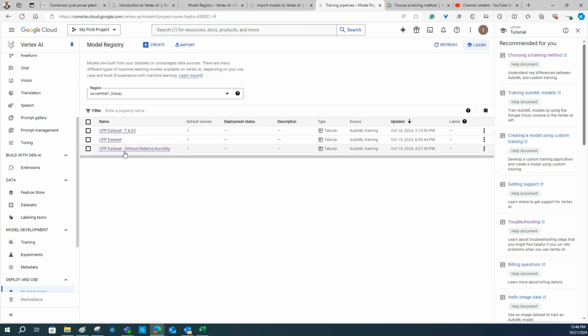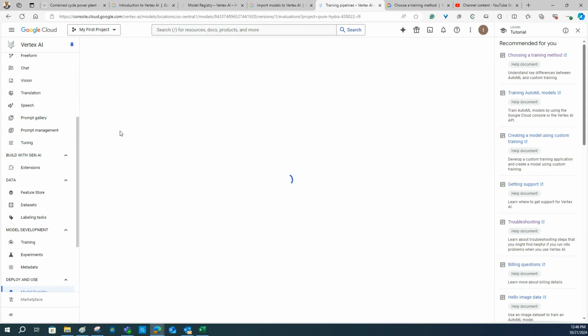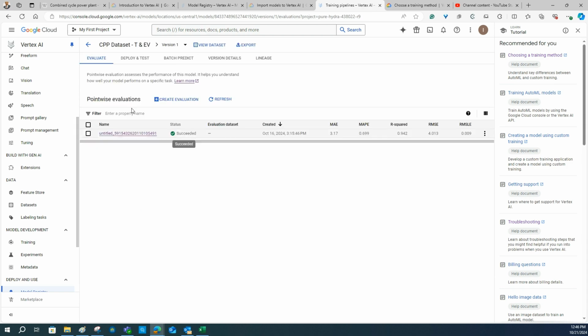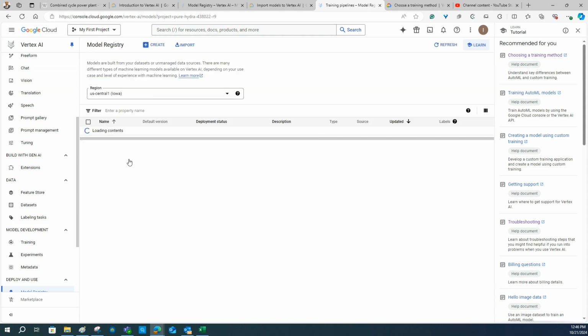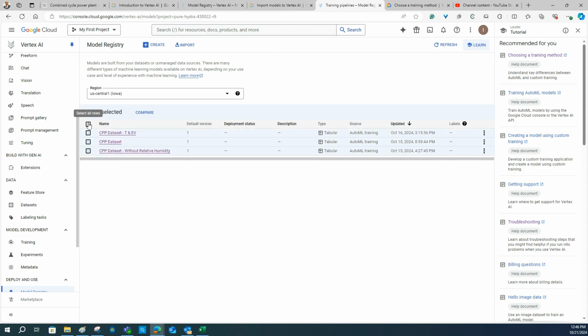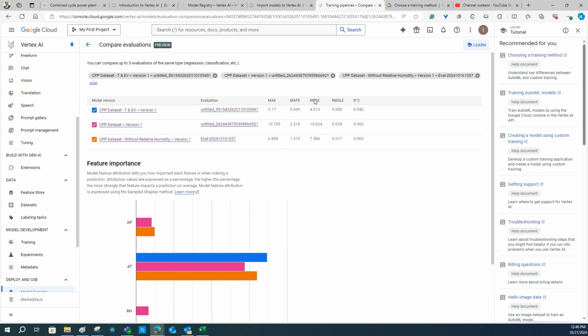And the last model that we trained, we just used temperature and exhaust vacuum, and we were able to get a root mean squared error of 4.01. So basically, this is the model which we decided to use after evaluating all three models, as it has the best performance. Okay, so I'm going to compare the three here so you can see. And yeah, this one has the lowest score.